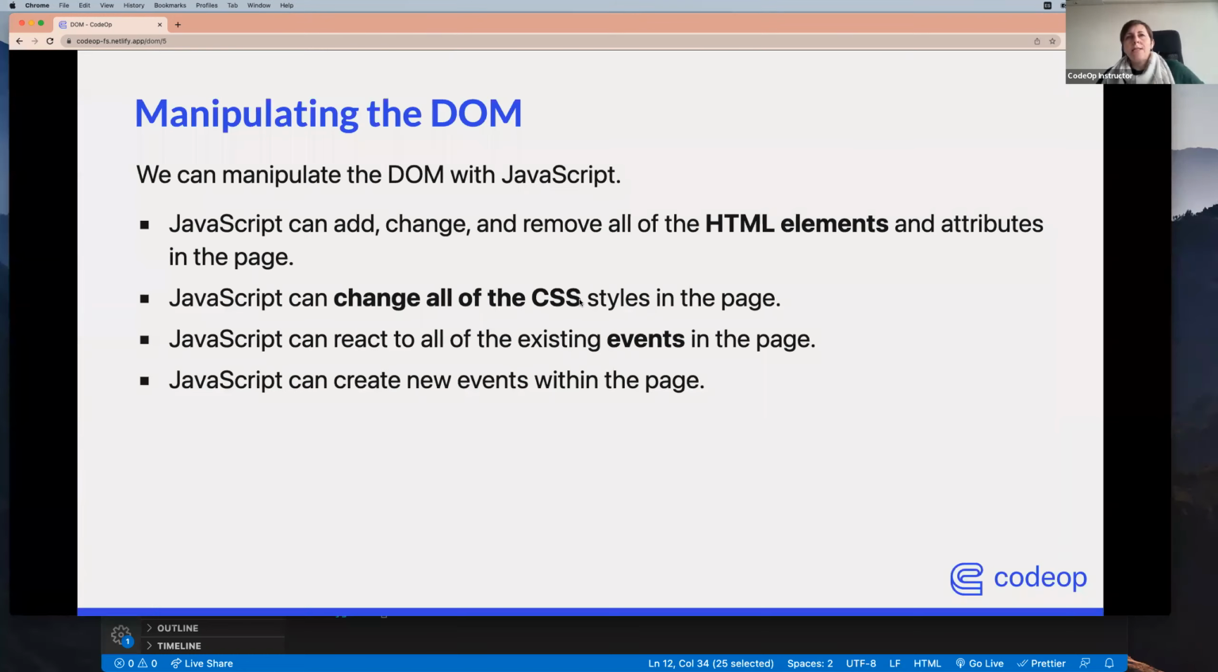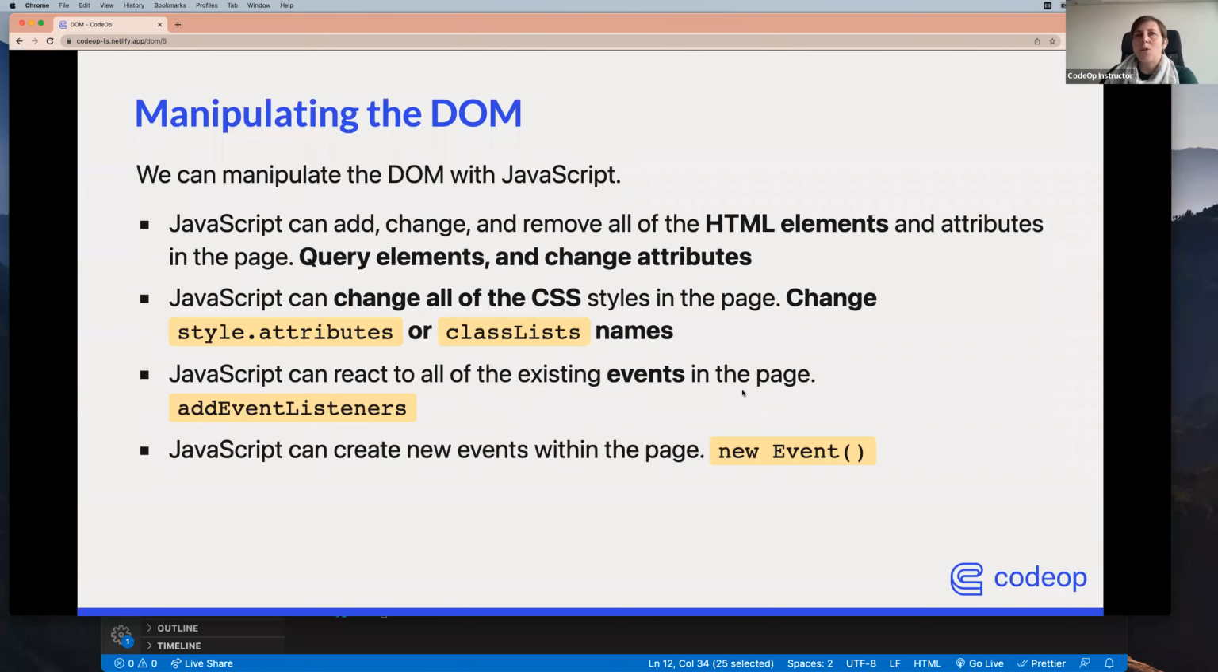Okay, so it can change styles in the page, and it can react to events in the page, existing or create new events. And events are also a big issue with JavaScript. That's one of its main powers, to create and use events.